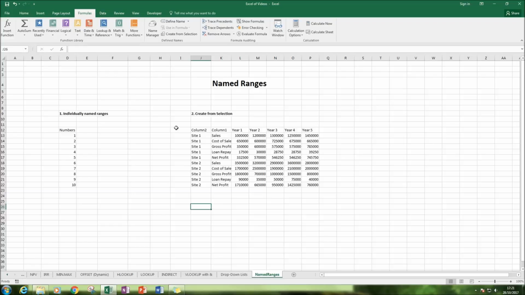Named ranges, when you create them, will appear in this top left. It's called the name box. You notice that the name box identifies the cell you're at. When you have named ranges, it will identify the named range as well. So let's start with two ways of creating named ranges.